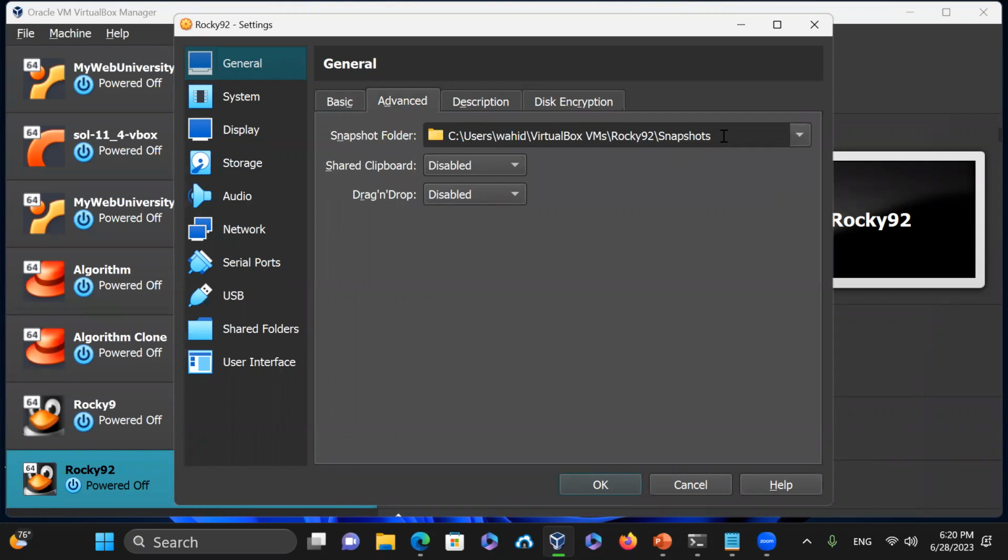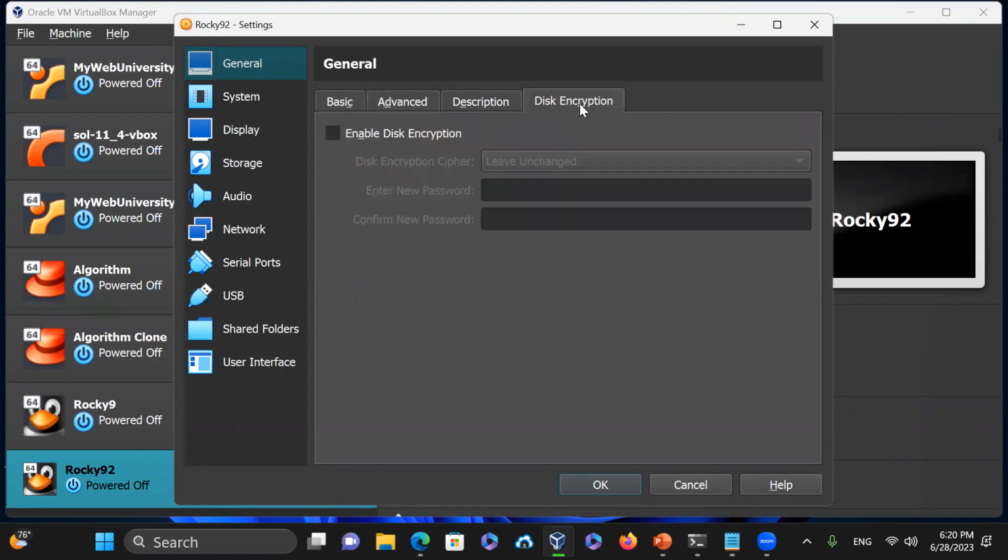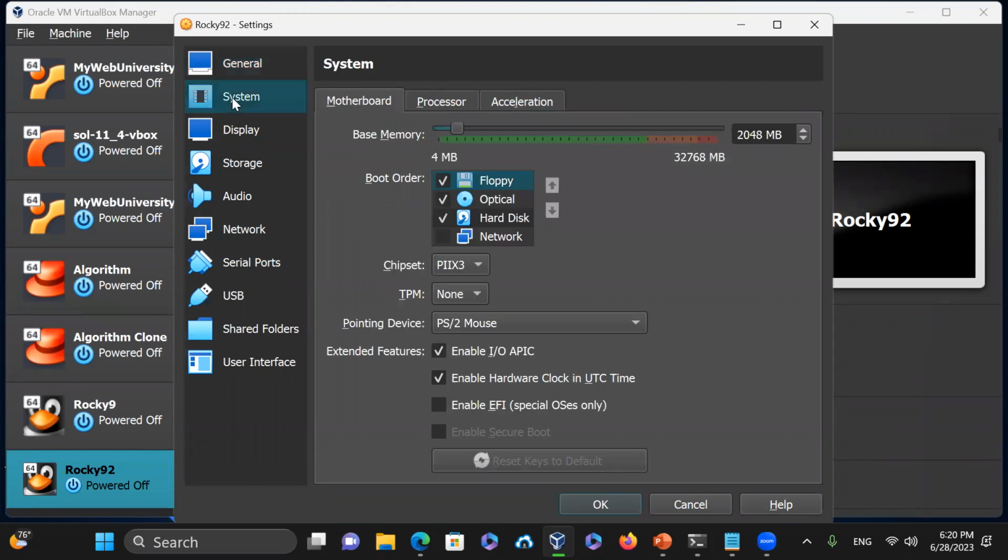This is where it gets the snapshot. That one's fine. This is encryption. Under the system, the base memory is 2 gig. That's the smallest you could run it on. I'm going to give 16 gig, so it will run faster. 16384 is about 16 gig in size.